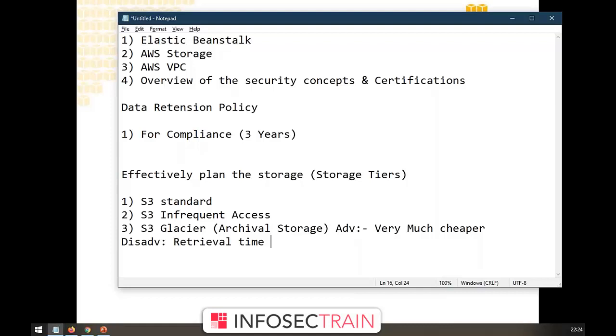So when you put some files to Amazon Glacier, it will be very much cheaper. Let's say it can be up to 80-90% cheaper, approximately, say 80% cheaper. But what happens is this will give you a retrieval time. That means whenever you want to get the file back, you have to wait for some time.